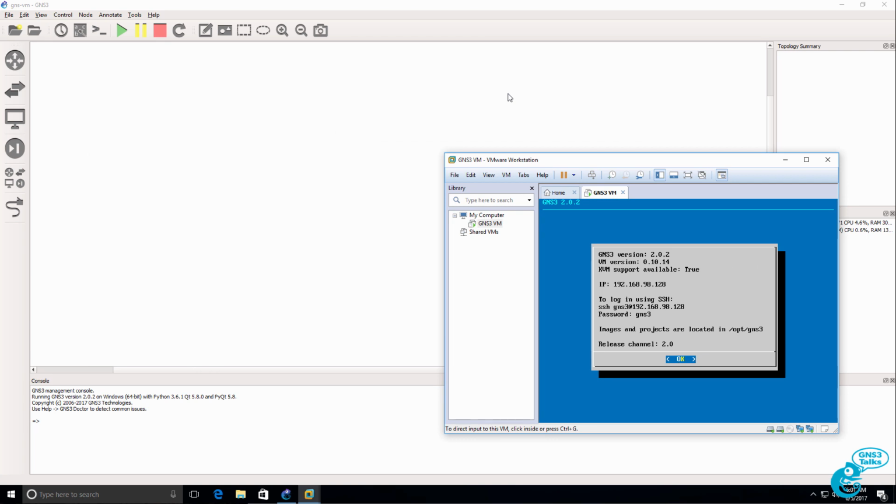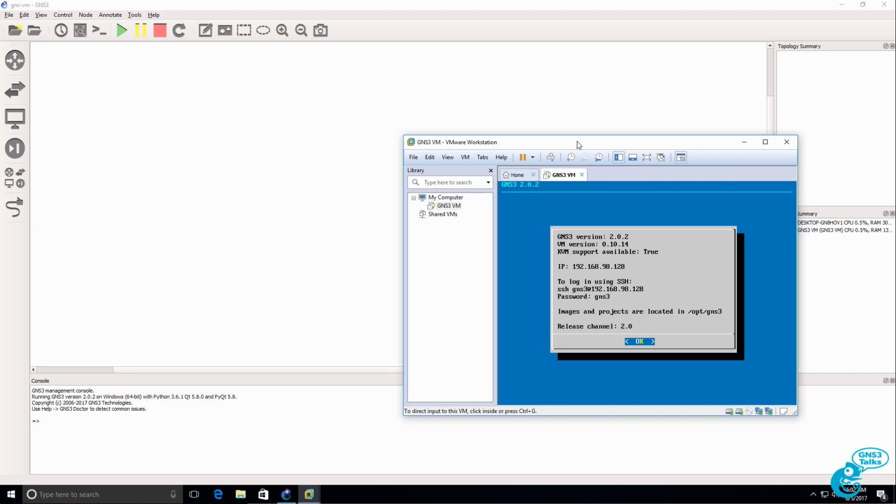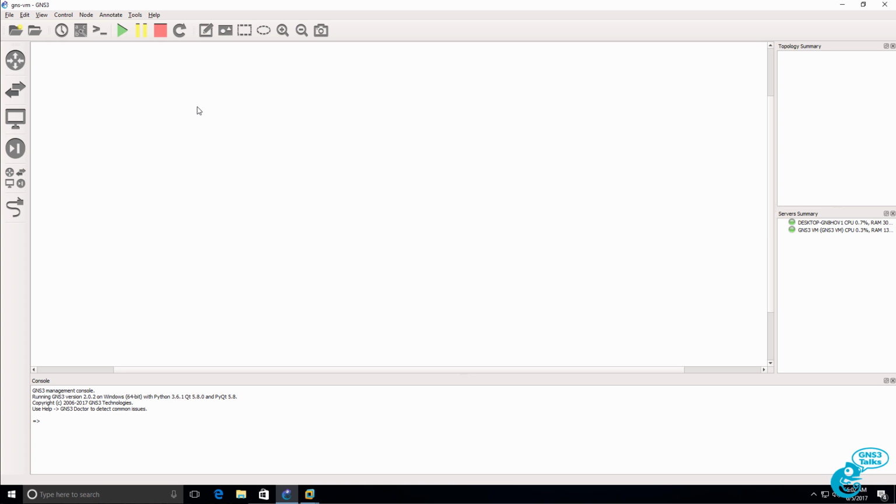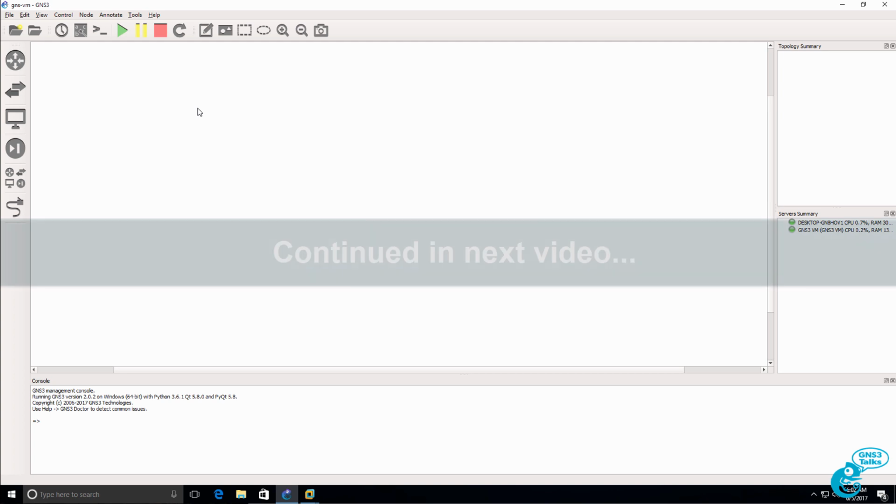So we've successfully downloaded and integrated the GNS3 VM with the GNS3 GUI. In the GUI, we can see that the local server is running as well as the GNS3 VM. So now that the GNS3 VM is integrated, we can add devices to our topology.